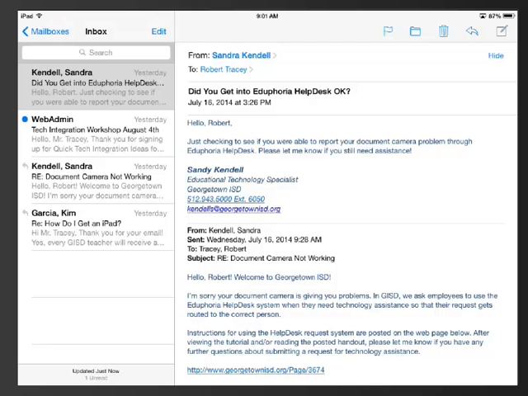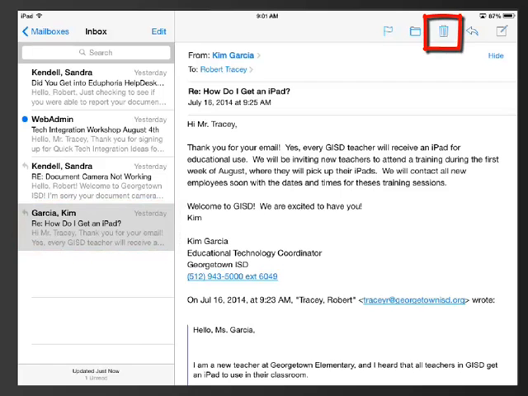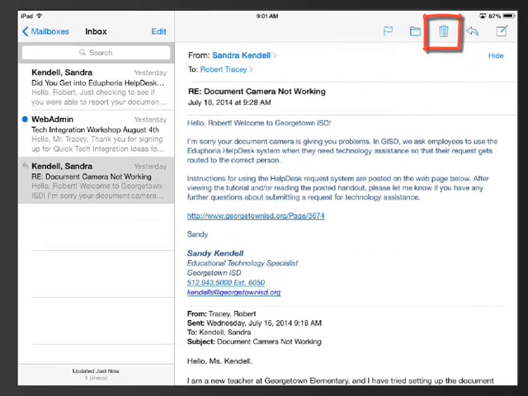Another thing you will probably want to do is delete emails when you're done with them if you don't need them anymore. So for example, this email, I've already replied to it. So I have it selected. I'm just going to tap the trash can icon in the top navigation and the email is gone. So it will also be gone when I check my computer email as well.